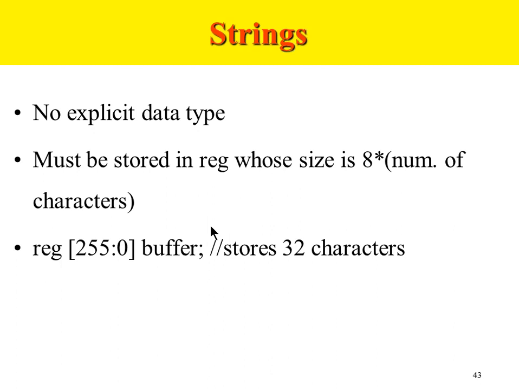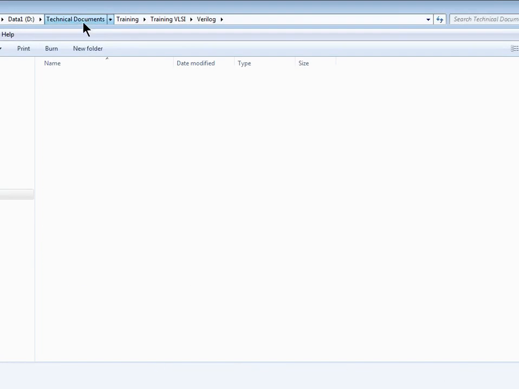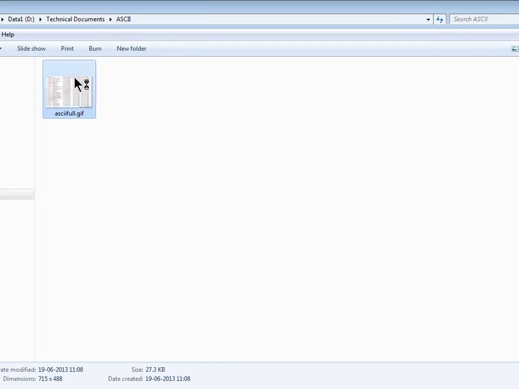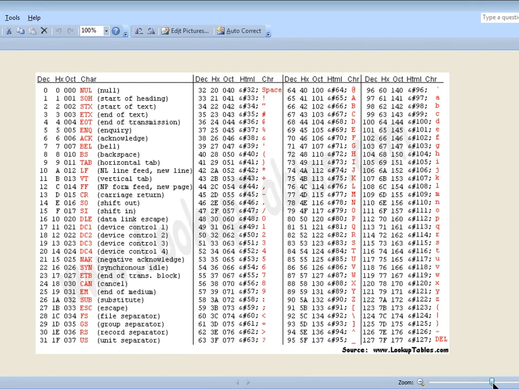No. Have you dealt with the ASCII table before? No? Okay, let me show you what that looks like. So if you can see this table here, is it visible? Yes. So this is called an ASCII table, which you might use at some point of time.